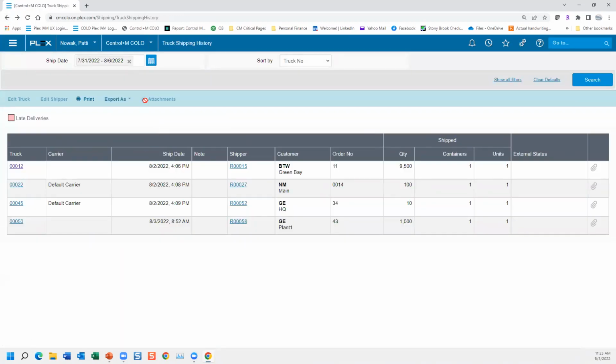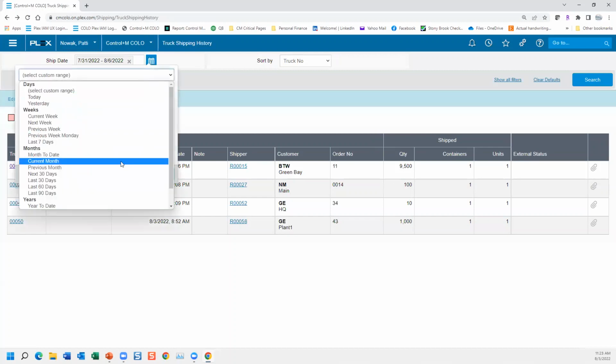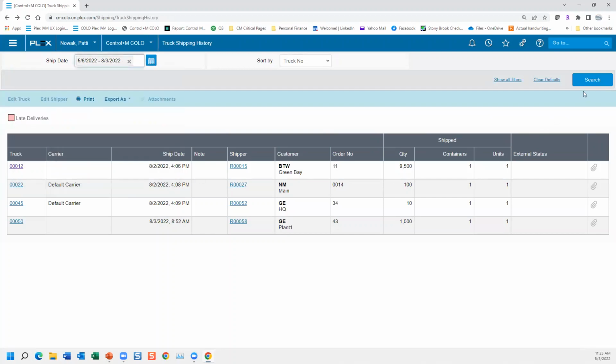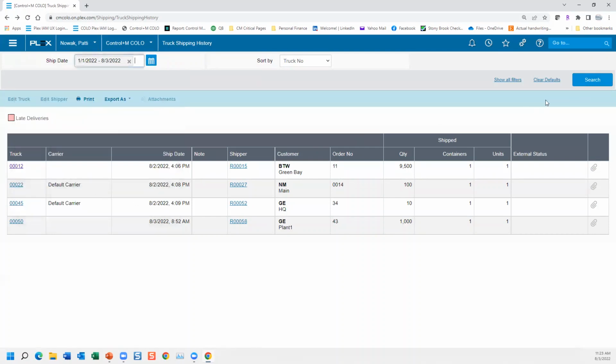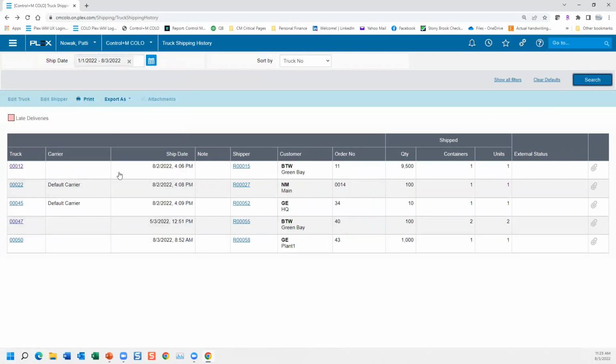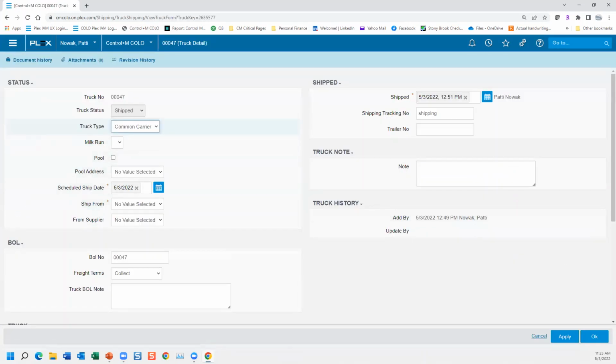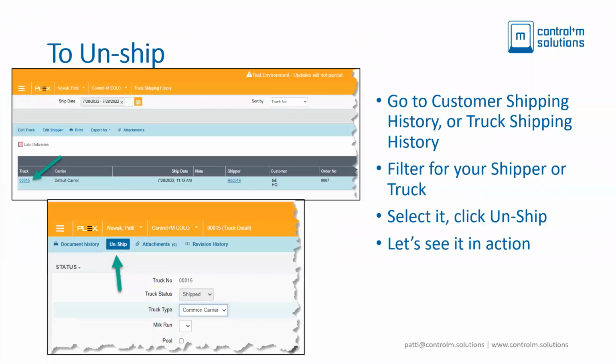If I look at some older shipments, let's take a look at shipments for the year or last 90 days. If I had an older shipment in here, I would not see the unship button. That's because my periods are closed. We'll see if we got a really old one in here. Yep, here we go. Got one on 5/3. When I click here, I will not see the unship button because that period is closed. So pretty simple stuff here.